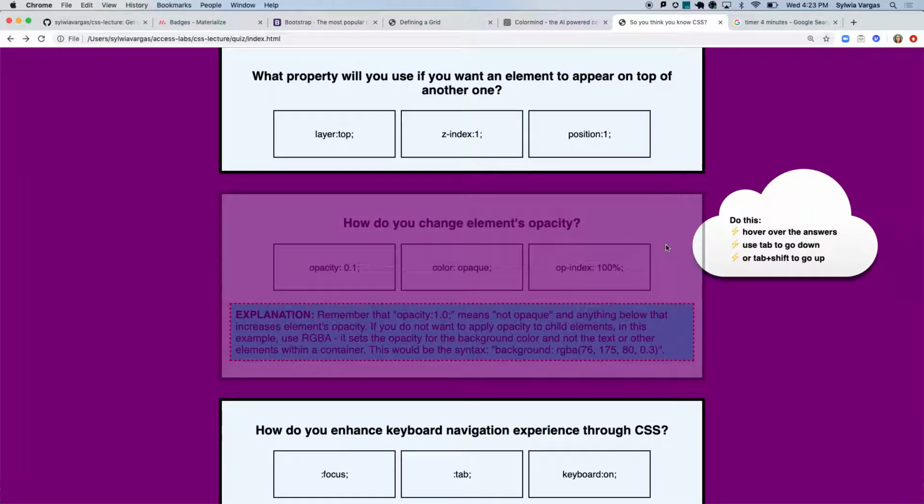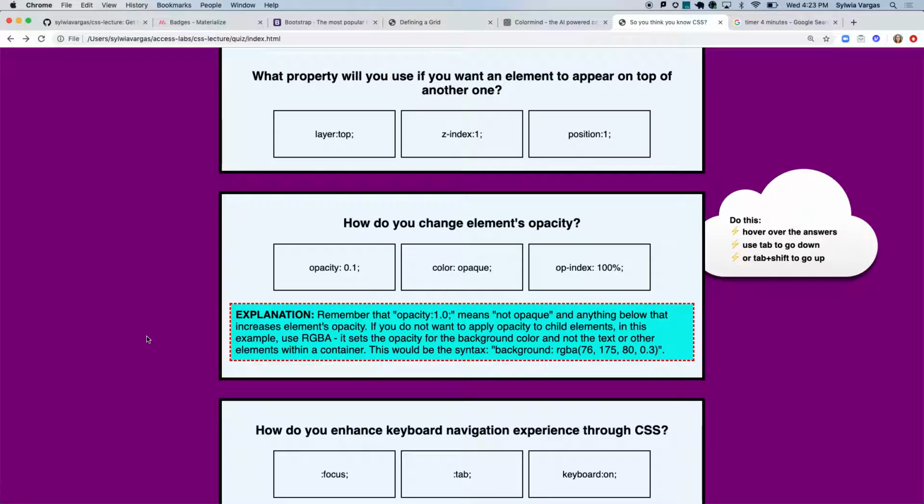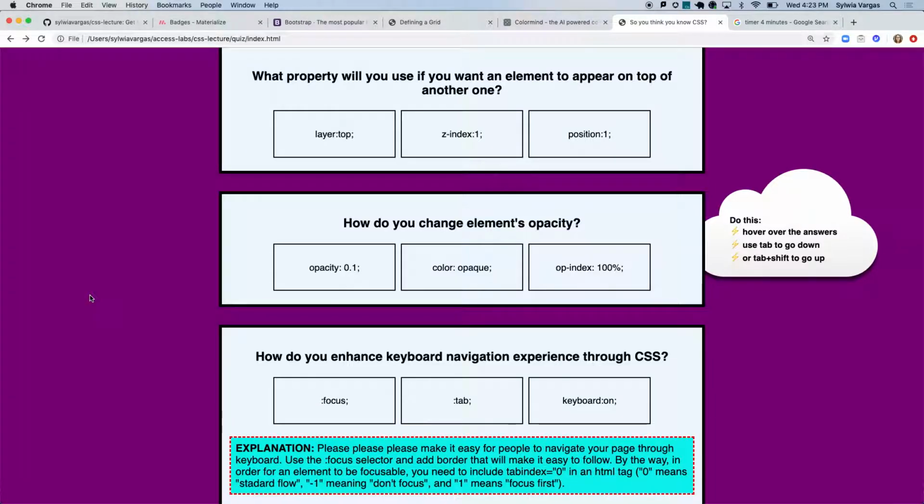Cool, opacity: you just change the opacity. If you want something to not be transparent, it's 1, like 100%. And if you want low opacity, it would be 0 point something, right?